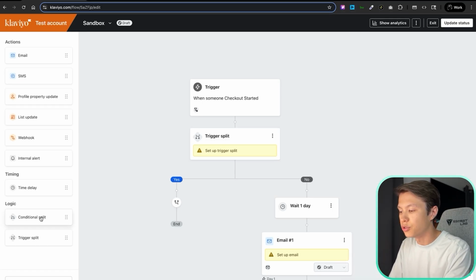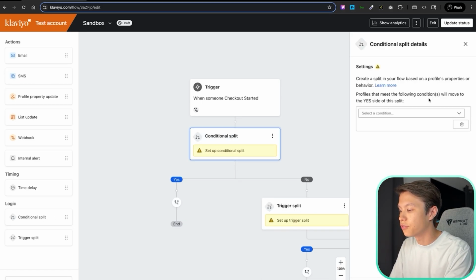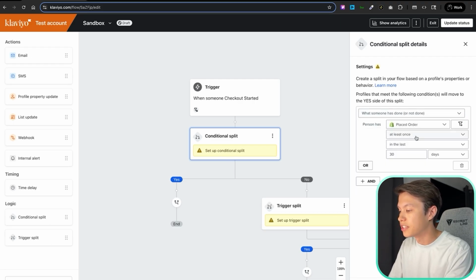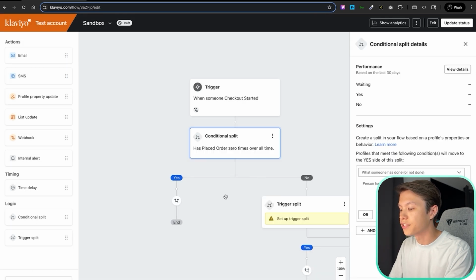If I wanted to, for example, split based off of if they had purchased before, I could go again like this. What has someone done? Placed order 0 times over all time. And what this does is, hey, if somebody's placed an order 0 times over all time, they're going to go to the yes logic branch over here. If they have placed an order, because they fail that conditional split, they will go to the no side. So anybody who's placed 1 or more orders will go to the right hand side.